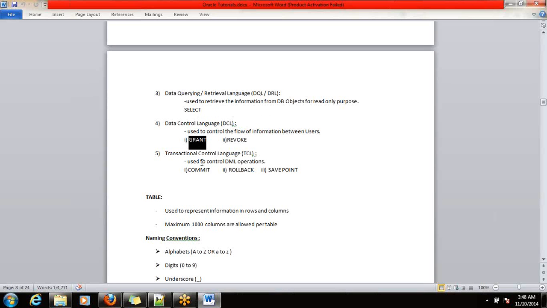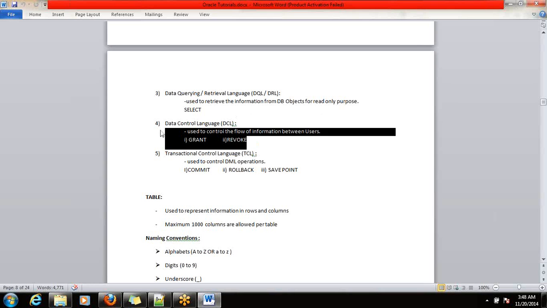User 2 can insert data into my table, or I can restrict that user 2 should not insert any data into that or should not modify it. He can only use the table. He can only pull the data present in the table. So like this you can grant some permissions. Likewise, the granted permissions can be undone, that is revoked, using the revoke command. So these two come under grant and revoke.